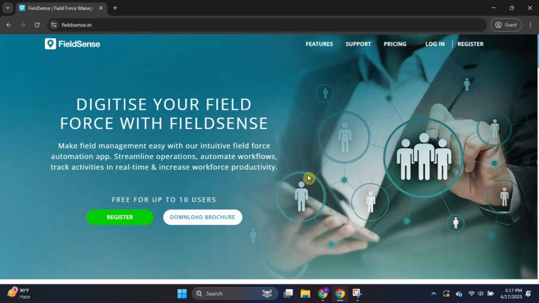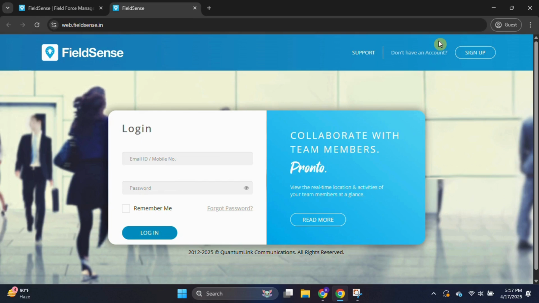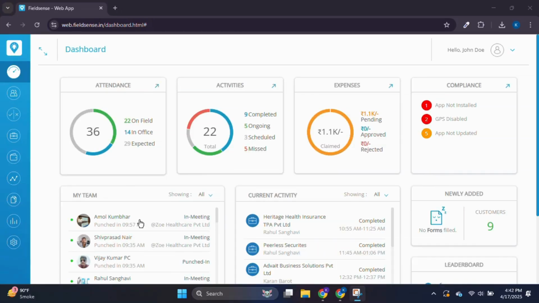In today's video, we'll walk you through the FieldSense dashboard, your all-in-one control center for monitoring real-time on-field activities of your team. Once you log into your FieldSense account, you will land directly on the dashboard, the home screen designed to give managers like you a quick, insightful overview of your team's performance.